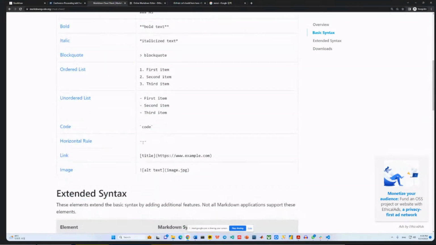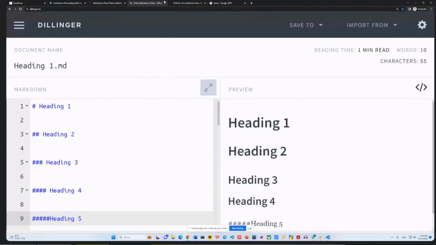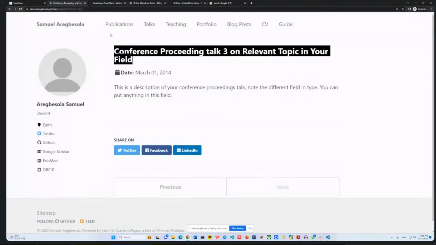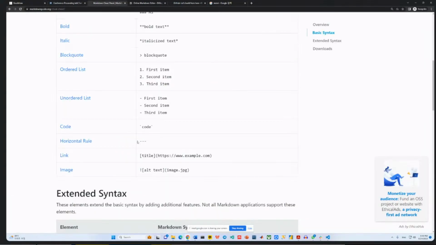Now for horizontal rule, we use three dash symbols, just three dashes. So what this will do is just create a line on your page. I don't know if there's any line on this page. Yeah, this line here is a horizontal rule. So something like that. This line here is also a horizontal rule. So you create that using three dash symbols.